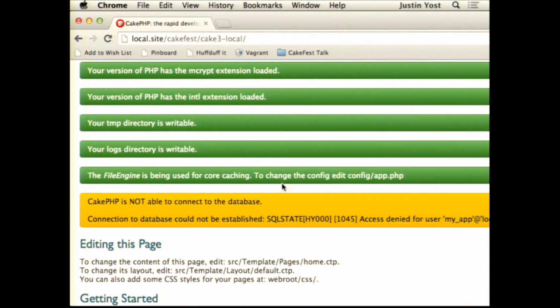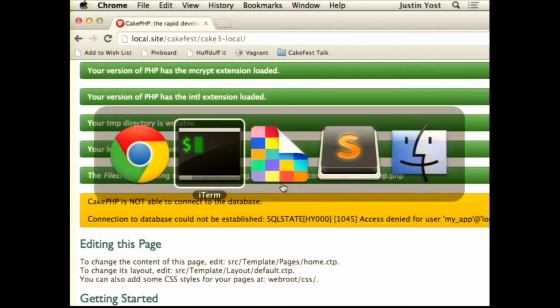That was about as fast as I think they can probably make it. So yeah, the core team did a lot of work. So if you want to get going with Cake 3 and try it out and play with it, it's about 30 seconds of work, if that.